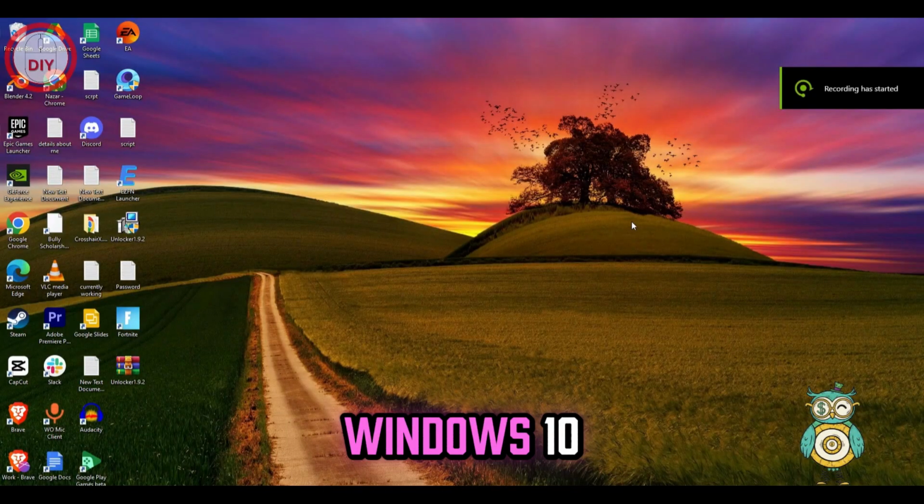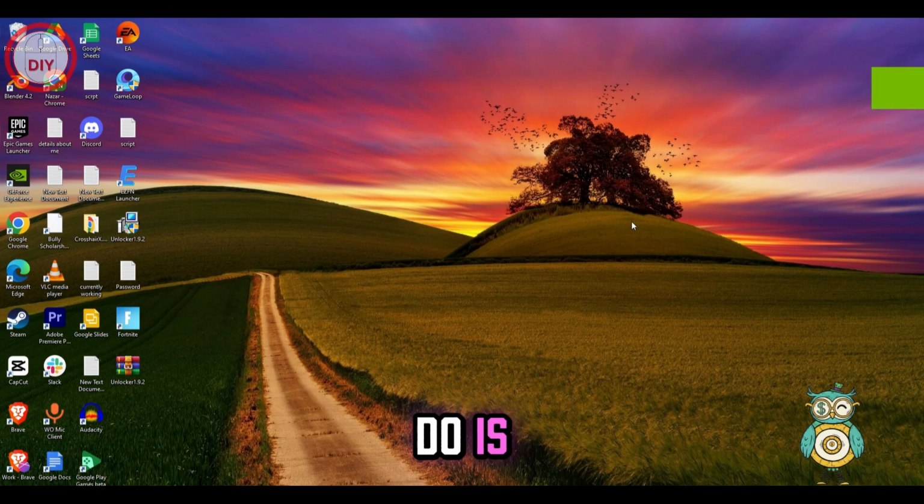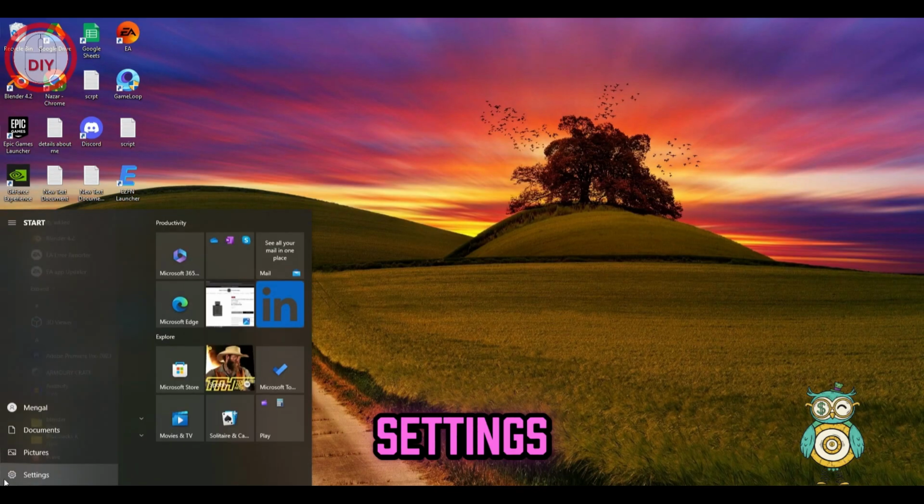How to activate Windows 10. So activating Windows 10 is pretty easy and simple. What you've got to do is basically press on your Windows settings right over here. Once you press on Windows, just go to your settings.